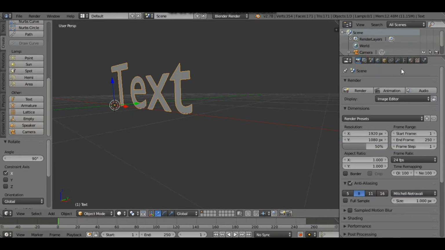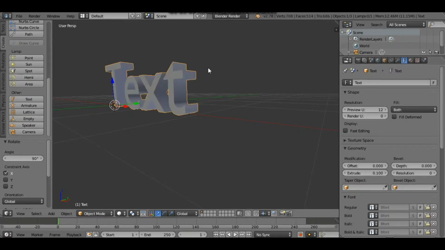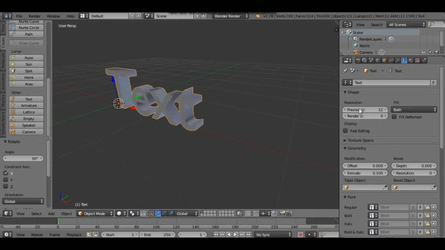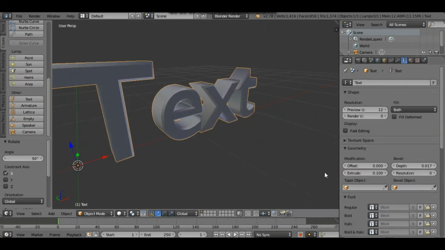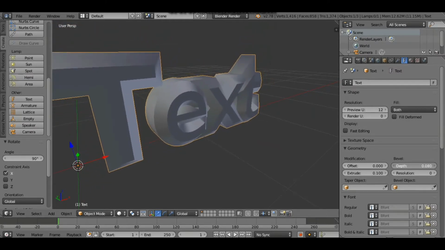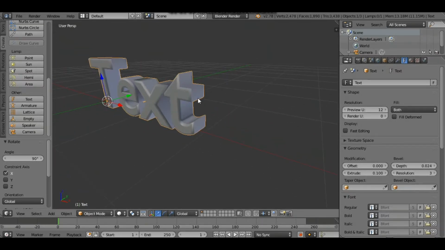Go to your side panel, click the F icon, go down to the geometry section, then modification, and in extrude you can enter a value according to you, 0.1 in my case. You can see how nicely it has been extruded. Then you can go for depth. It looks worse if you go for too much depth. This little is good, and resolution makes it much smoother.